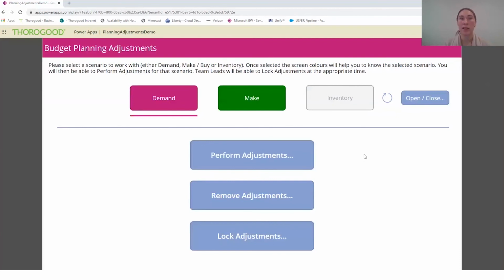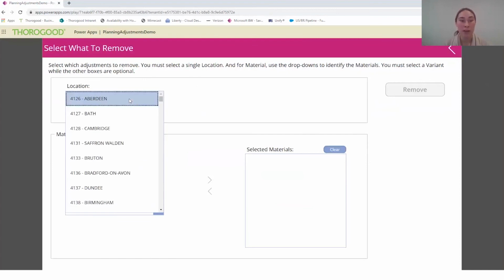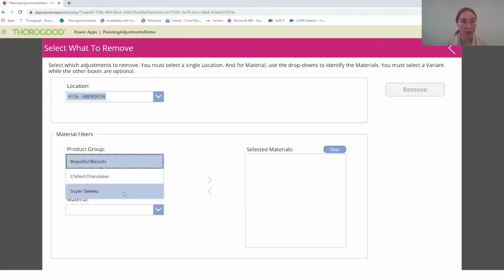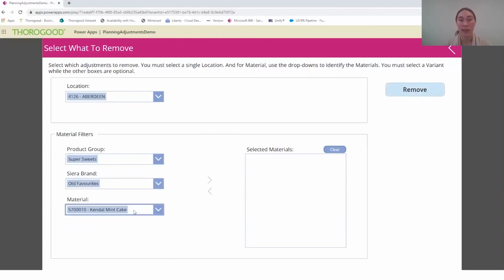So now back on the main screen, if I make an adjustment that I do want to remove for some reason, or I made a mistake, I can navigate to this Remove Adjustments button, and I'll click this. And then I can navigate to the specific location and material and click Remove Adjustments. So the adjustments I just made were for Aberdeen, they were for Super Sweets, Old Favorites, and then for the Kendall Mint Cake, I can add that. I can see the material code that I'm going to be removing adjustments for, and then I can click Remove. So the adjustments that I just made have now been removed, and it's back to the original SAP plan.